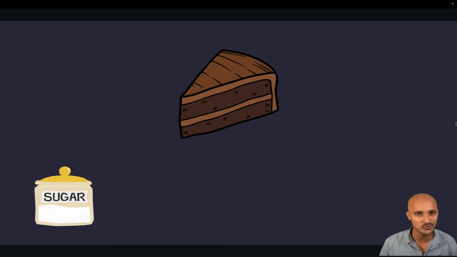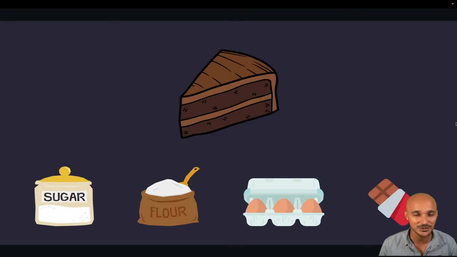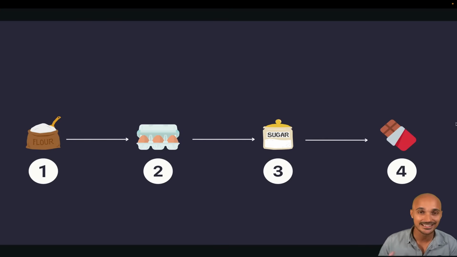So imagine that you want to make this chocolate cake. For that, you need some ingredients: sugar, flour, eggs, and obviously chocolate. But not only do you need those ingredients, you need to put them in a specific order so you get this chocolate cake. Otherwise, you will get something else. So first, you put the flour, then the eggs, then the sugar, and finally the chocolate.